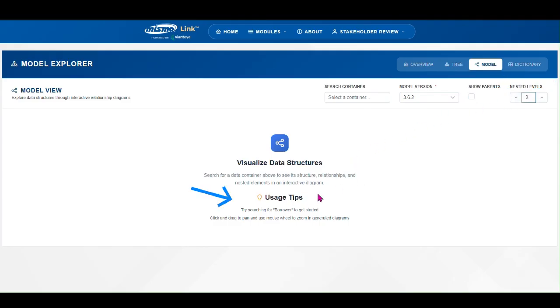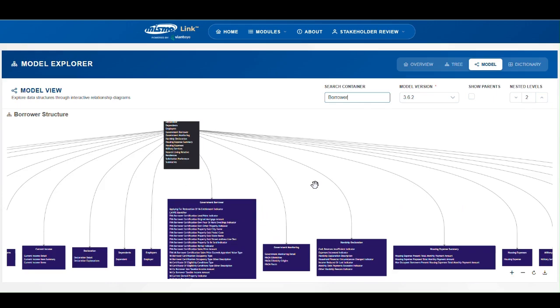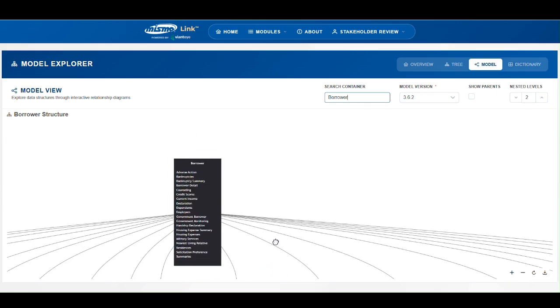As suggested by the on-screen usage tip, let's start by searching for borrower. Once the diagram loads, we can click and drag to pan left and right and use the mouse wheel to zoom in and out. After entering borrower as the container we'd like to see in the search box and selecting model version 3.6.2, the diagram displays all child data elements contained within the borrower container.